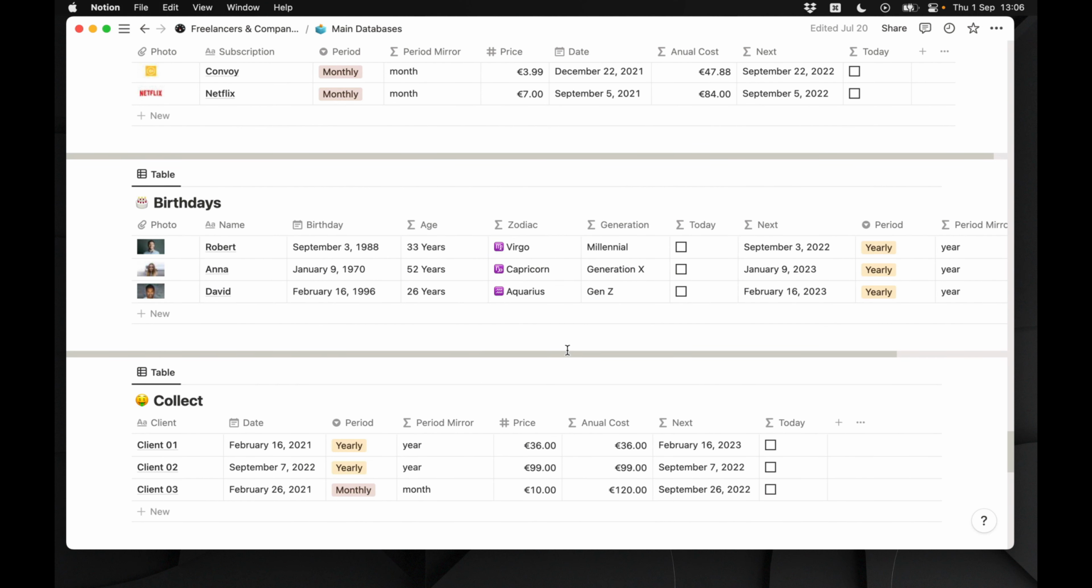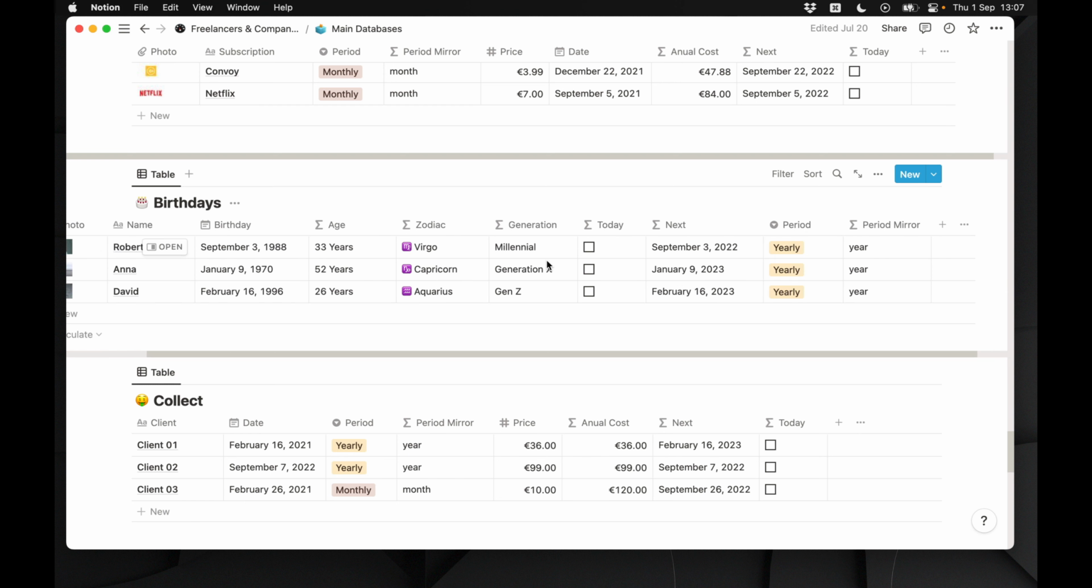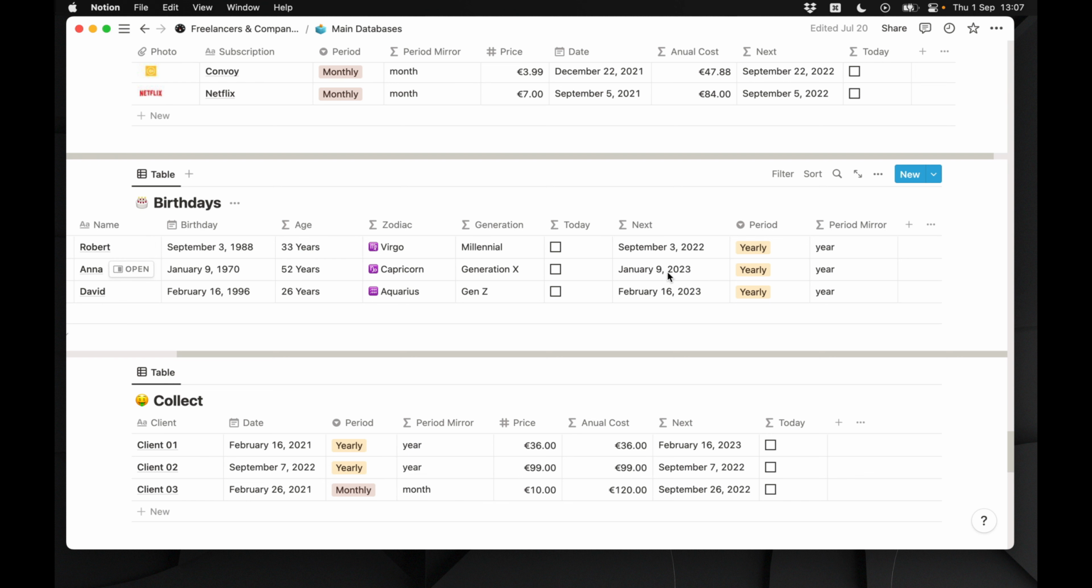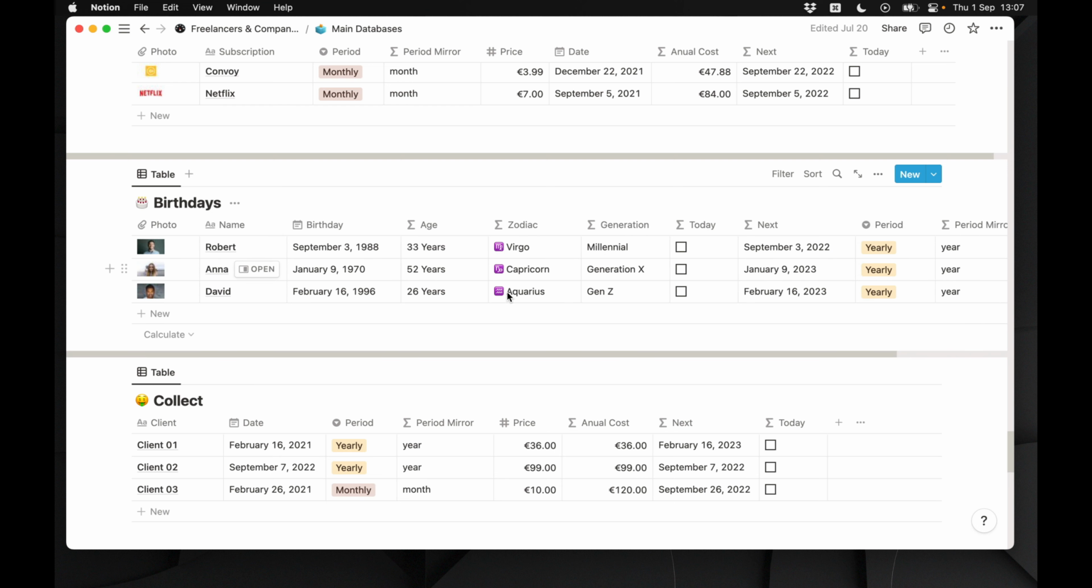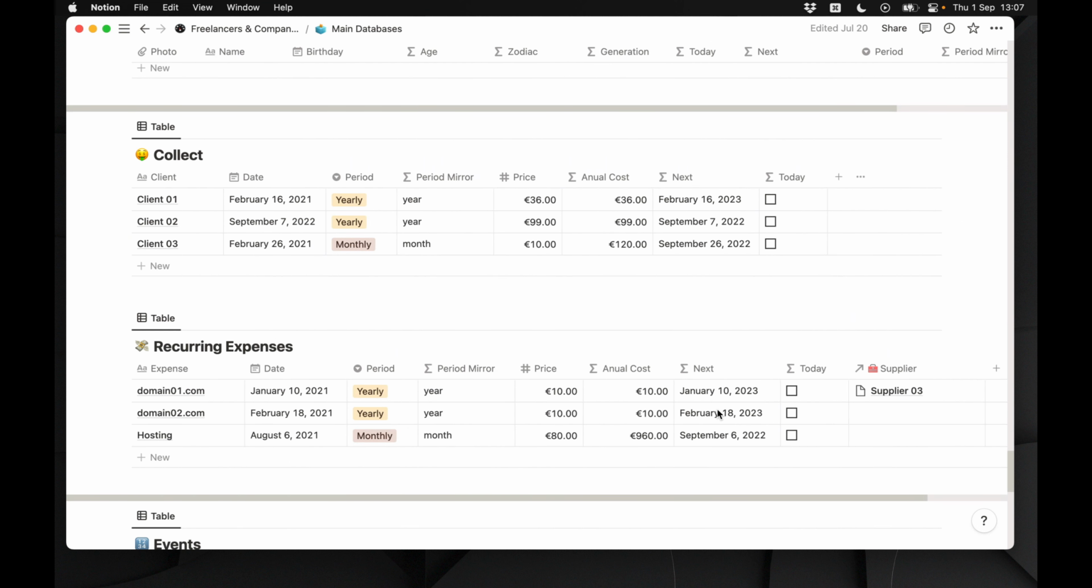This is the birthdays calendar. The idea is that you never miss a birthday again. You just have to enter a date, and the system will calculate everything. So you have your name, a date, and all the formulas will tell you the age, the zodiac sign, the generation, if it's today, when is the next one, and in this case there is only a yearly period option. The next one is the collect database. If you have to collect some money, for example, from someone, you will get a reminder when the date comes.